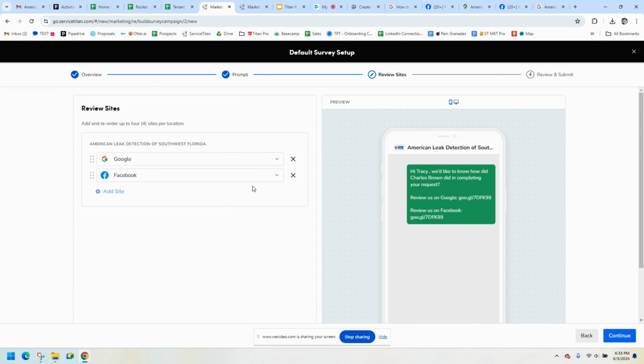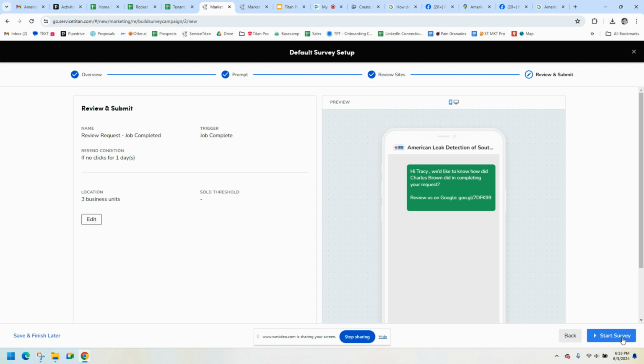Now we get to select the review sites. I recommend always picking one. Anytime you give people options, either Facebook and Google, the conversion rate drops a little bit. Again, we can talk about that later. And then you hit continue here.